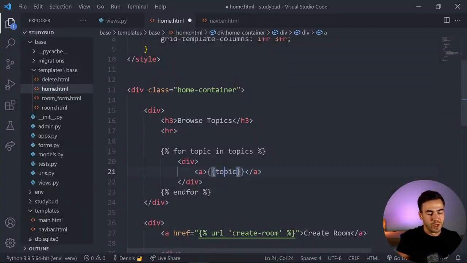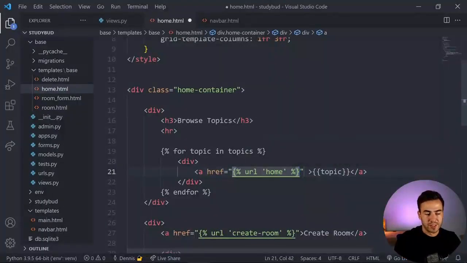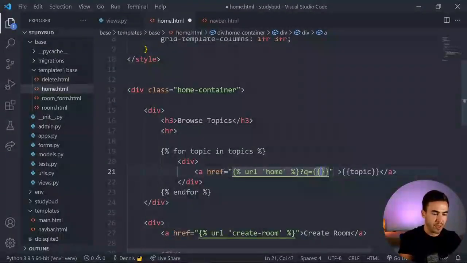And then what we're going to do is add in a link. Now this link, we're going to use the URL tag. One second here. So we'll do href. Inside of this link, we're going to send the user back to the home page. So the URL is going to the home page, except outside of this curly brace, we're going to add a question mark. Then we're going to pass in the parameter name. So that's going to be q, and we're going to represent query. So it can be whatever you want. And we're going to set that equal to the topic name. So we'll just do topic.name.